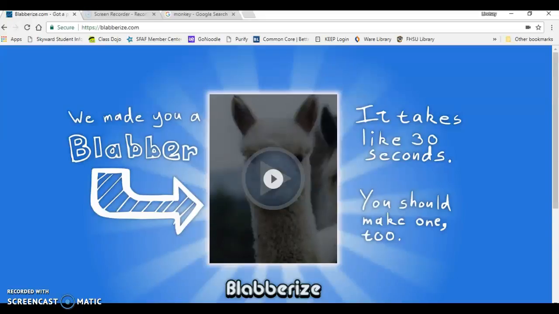Here we are at a site called Blabberize, and this is a technology tool that I use with my students after we do our animal research. So I used Epic to do research on animals using that online e-library. Each student looked up facts about their animal, and now we take their information from their graphic organizer to Blabberize.